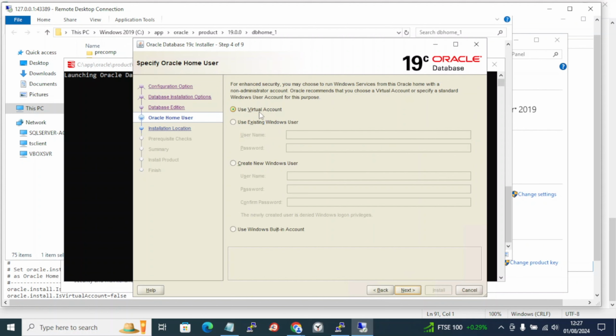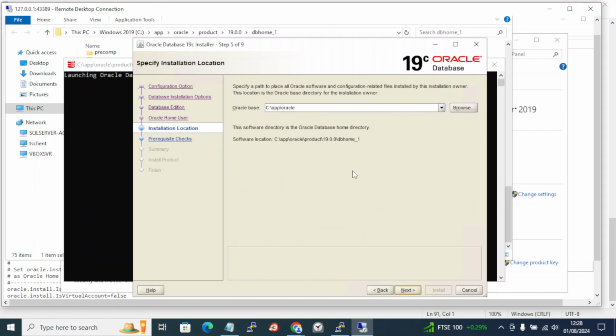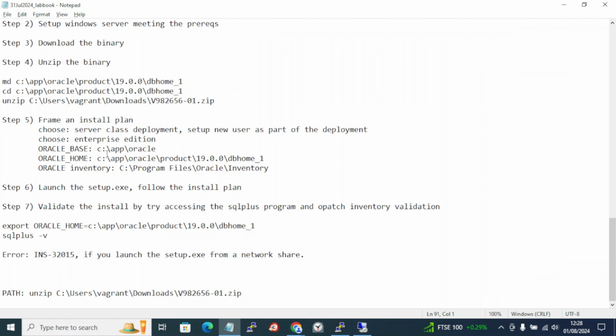Yes. We are not going to use a virtual account, not an existing Oracle Windows user. Create a new Oracle user. Alright, we already created this Oracle user, didn't we? So let's use the same Oracle user. Alright. See, it picked up that Oracle user because it was already created in the last installation. See, app oracle. This is perfectly fine because this is the Oracle base we decided we will use.